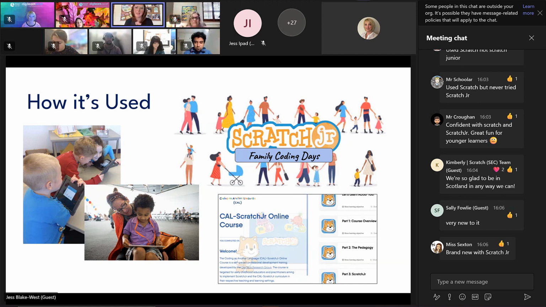We also have our Cal Scratch Jr. online course. This is mostly for teachers. So this is a professional development course that is self-paced and teaching you how to teach with Scratch Jr., specifically on this coding as another language pedagogy that I talked about. So there's a lot of different ways to engage with Scratch Jr. We encourage it for kids, we encourage it for adults, we encourage it for teachers, and, you know, as long as everyone's having fun, it's all good.